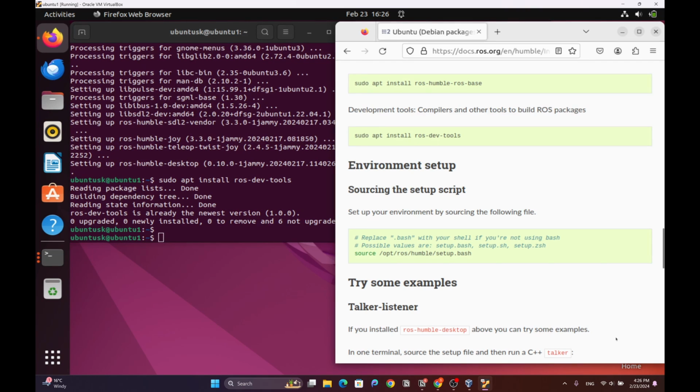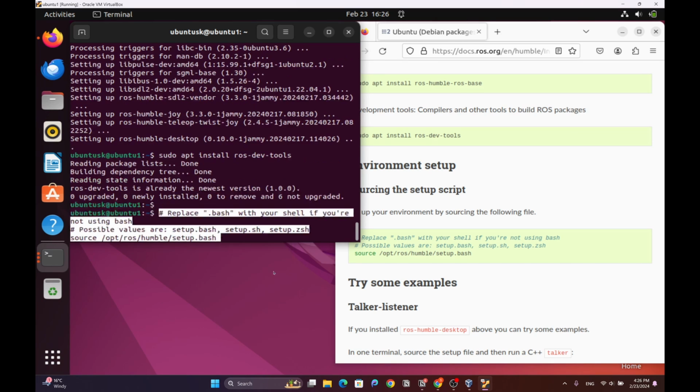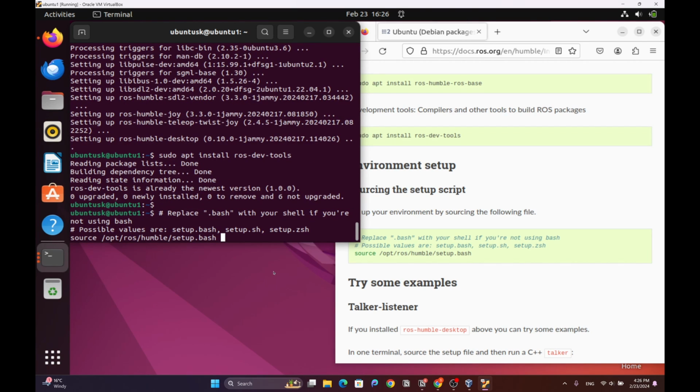Next is to set up the environment. We have to run this command every time you want to run a new project, or a ROS2 project. So make sure that you always use the source command here, source /opt/ros/humble/setup.bash. This will be used for any project that you're building and running in ROS2. So I'll be copying this and setting it up over here. I've pasted the command in the terminal.